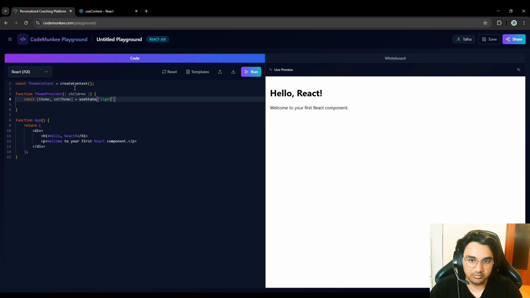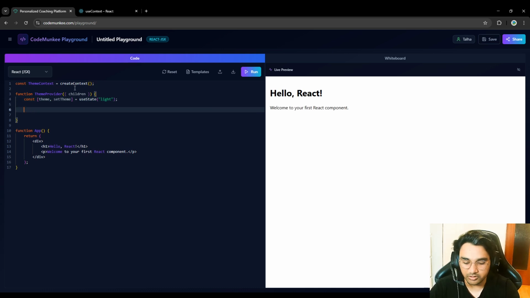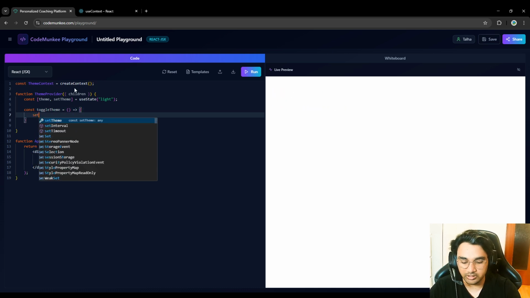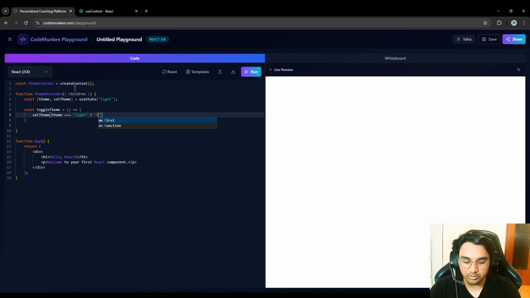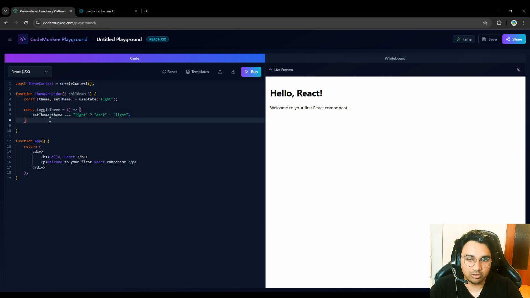So let's start with light. The default is going to be the light theme. And then another function: let's define a function called toggleTheme. It doesn't do too much. It only does one thing: it calls setTheme, but it checks if theme is equal to light, then we set it to dark. Otherwise, we go back to light. So this is a super simple toggleTheme.